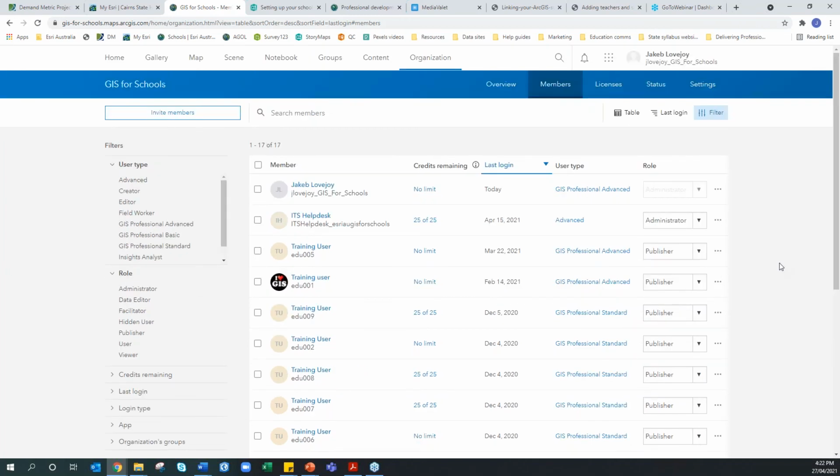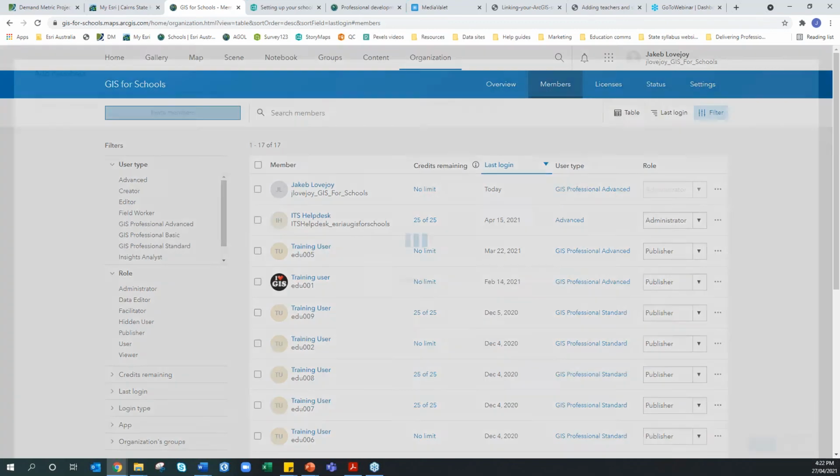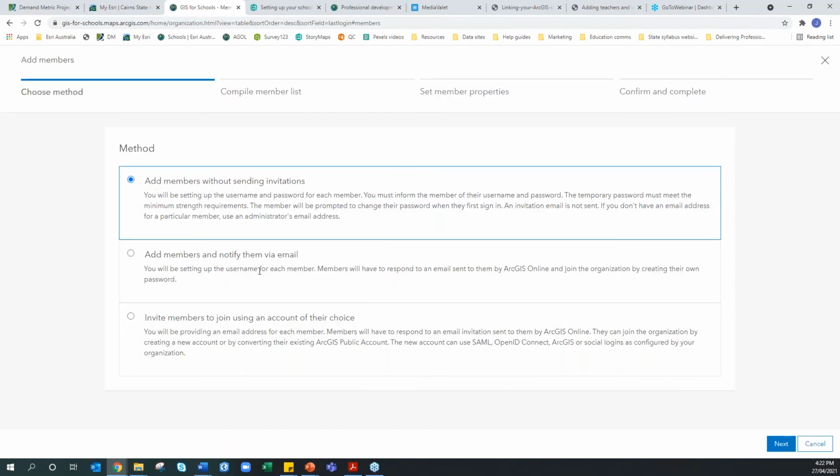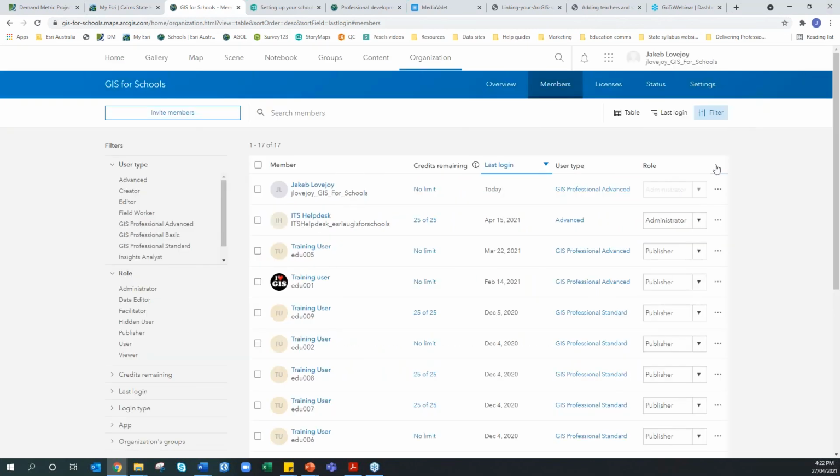But that's essentially how to invite students and teachers. It is, again, a follow the bouncing ball process. You know, we can see that it essentially takes you step by step, and you just hit next once you're happy with the settings on each page, and then add members at the end. And then just important to remember, teachers need to be swapped from publisher to administrator from there.